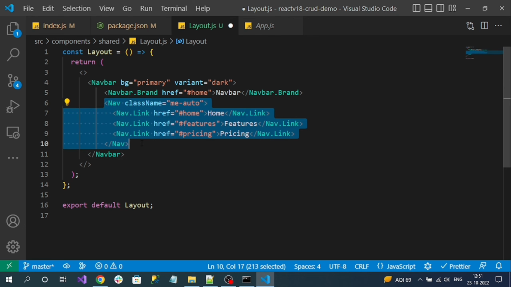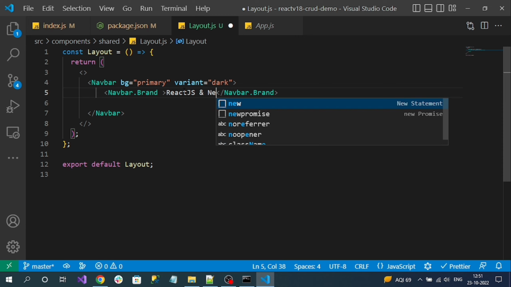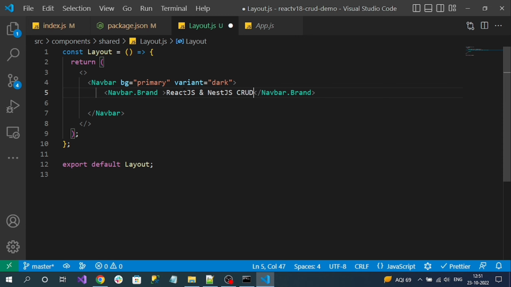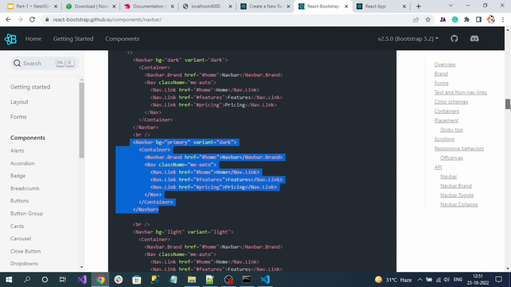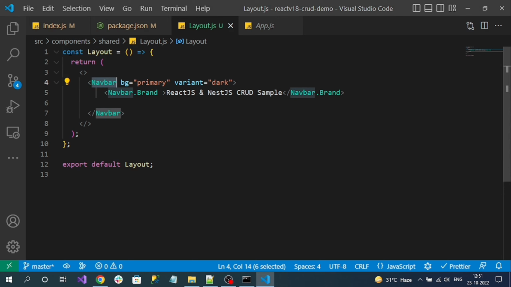And here I don't want any menu items for now. Navbar brand is a component that renders a logo or heading. I will name my application heading like ReactJS and NestJS CRUD sample. Okay. So here we are using the navbar Bootstrap component. That means we have to import the namespaces. So go to the website. If I scroll up a little, I can see the namespaces. So copy this navbar namespace and add it here.